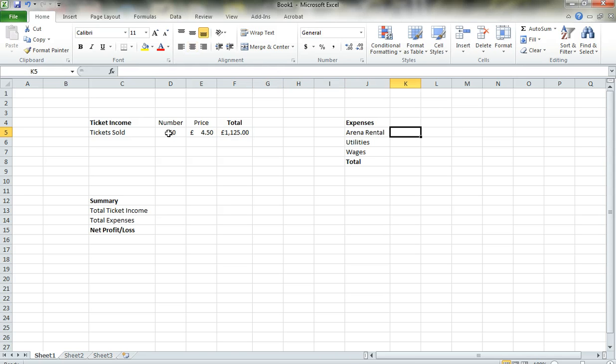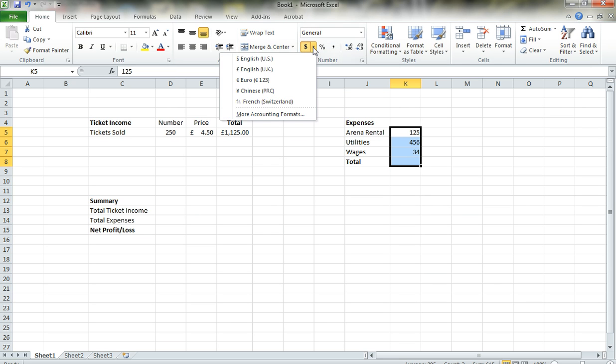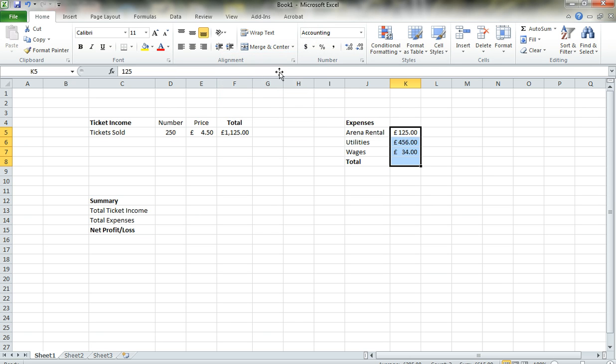For expenses, let's just make up a few expenses here. Once again, I'm going to need to highlight all of these and format these for currency, just as I did before. And I probably want to center those as well.